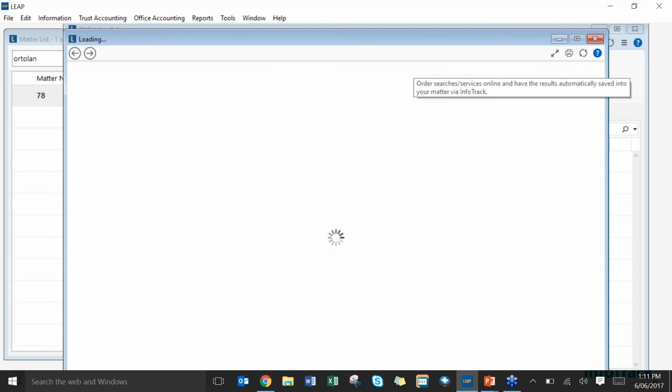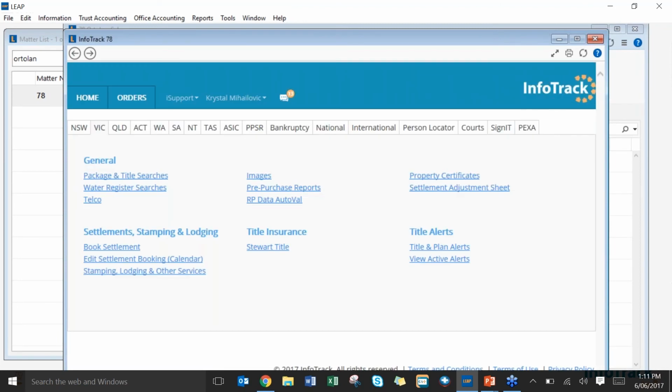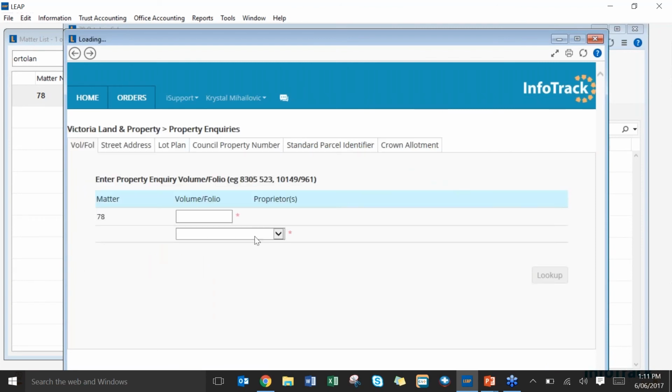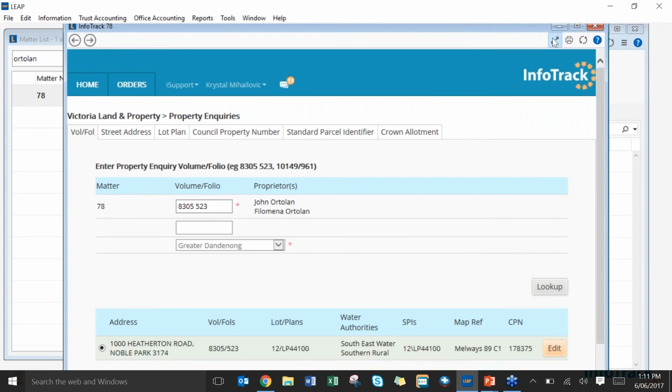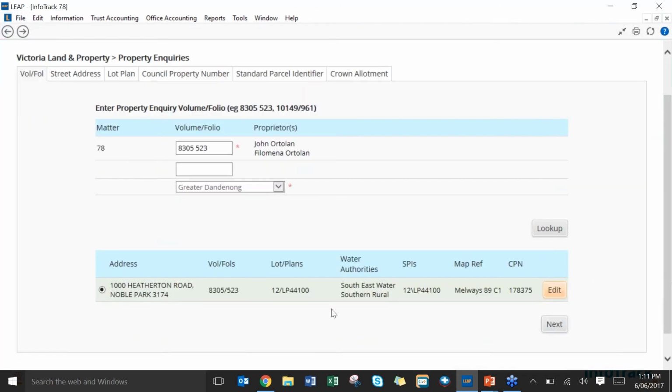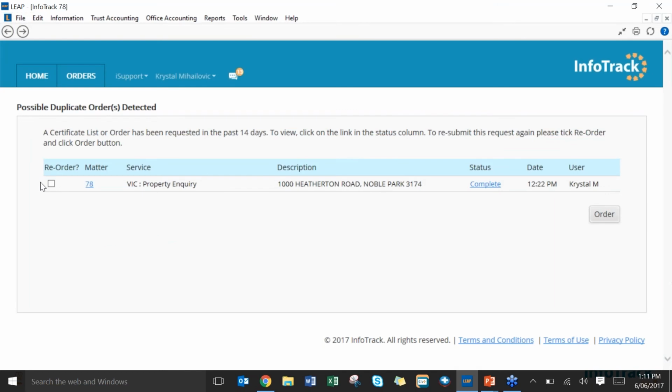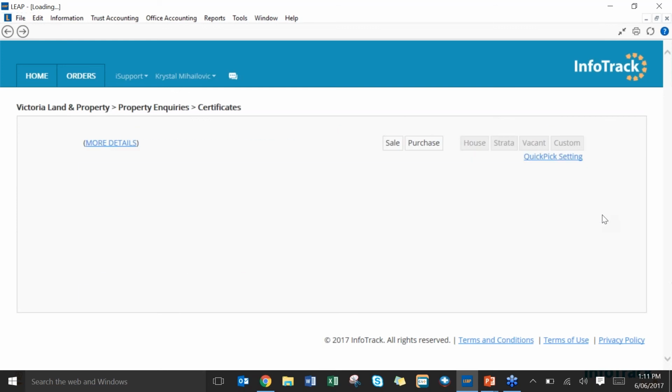So clicking Searching and Services from within LEAP, we'll be launched into InfoTrack as usual. So I'm going to go into Property Certificates. Now, our volume and folio is being pre-populated from LEAP. Look up the property. That's the one we're looking for. And next, and order. So from here, it's going to take us through to our list of certificates relevant to that particular council.